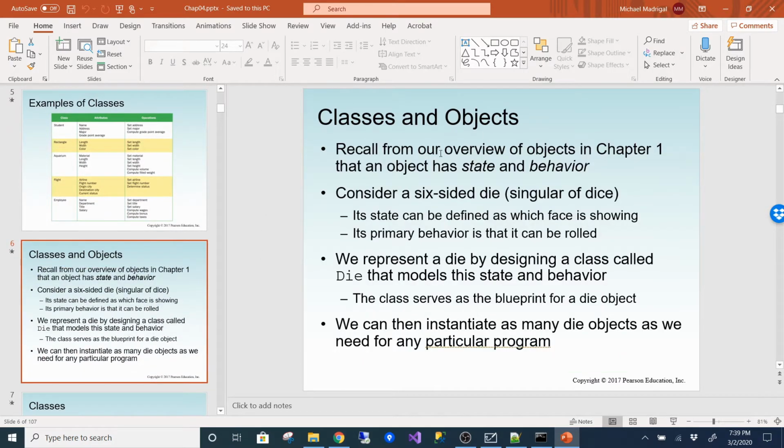We recall from our overview of objects in chapter 1 that an object has a state and behavior. Consider a 6-sided die, singular for dice. Its state can be defined as the face value, or which face value is showing. Its primary behavior is that it can be rolled. We represent the die by designing a class called Die that models this state and behavior. The class serves as a blueprint for the die object. We can then instantiate as many die objects as we need for any particular program.